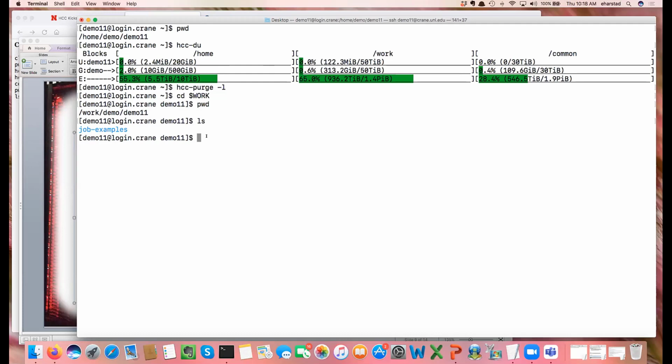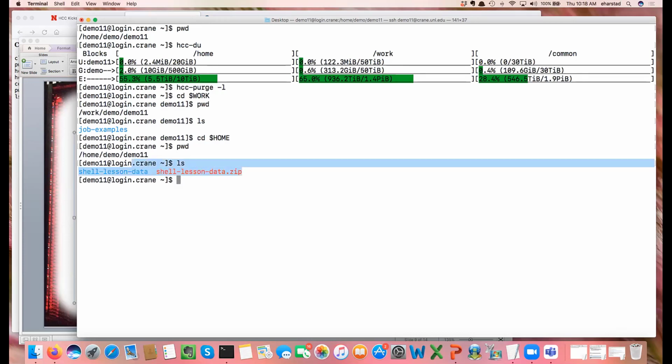Okay, so next it asks us to do the same thing for home and common. So I cd home, I do pwd, I see the path has changed, and then ls shows me what's in there. I currently have the stuff from the first 2 days of our lessons, the shell lesson data.zip file and the unzipped directory. So you might have that as well.